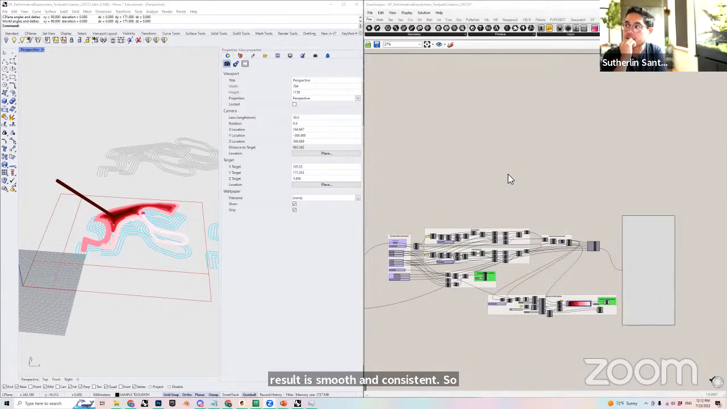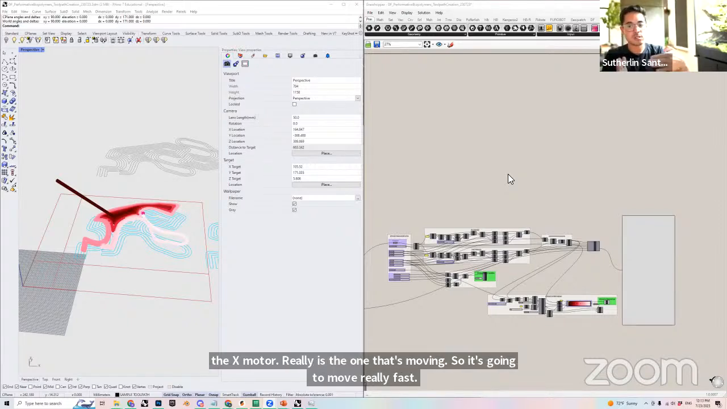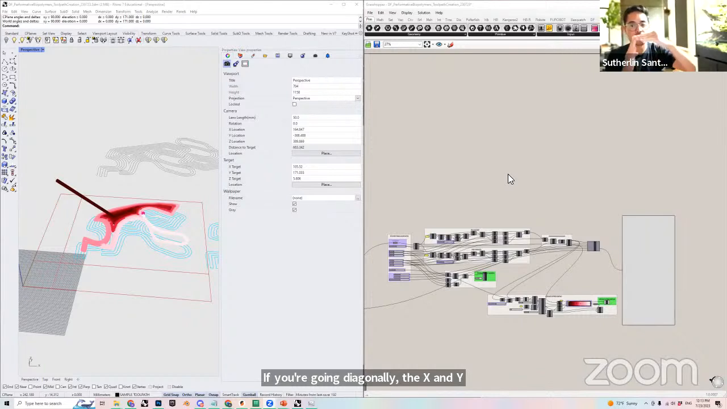So what happens is that, let's say you're attempting to print something that is a straight line or is planar, and it's just using the X and Y axes. If you're trying to move just one straight line in the X direction, only the X motor really is the one that's moving, so it's going to move really fast. If you're going perfectly diagonally, the X and Y motors are actually fairly equal in their output. So they will move fairly quickly too, because they're both moving at the same rate to create that diagonal line.